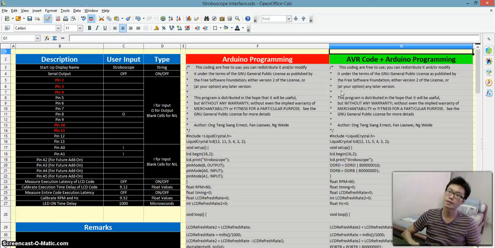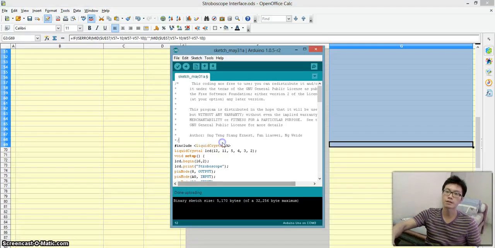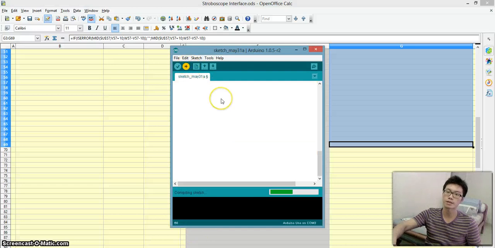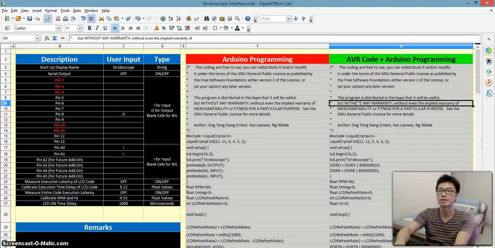If you copy the more efficient code into here and upload the sketch, 5086 bytes is less. So these codes are more efficient. Both of them function the same.